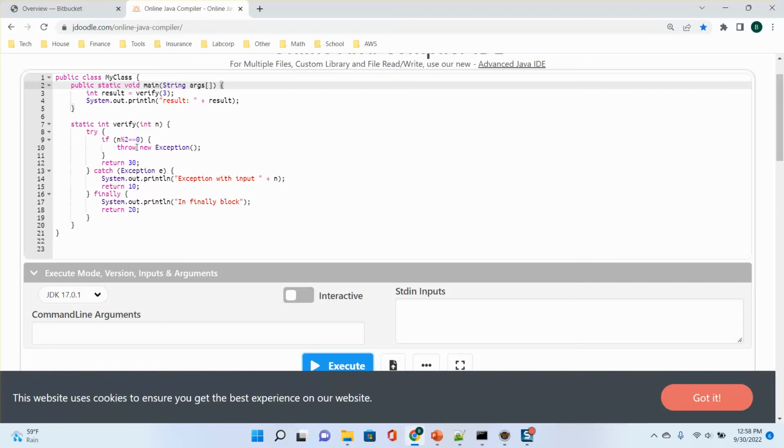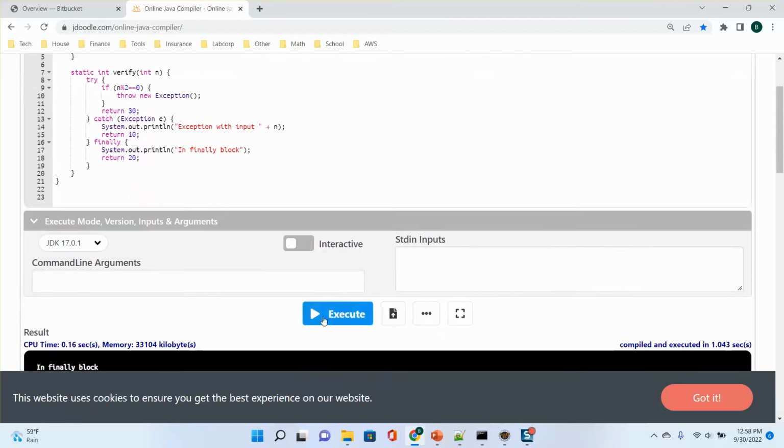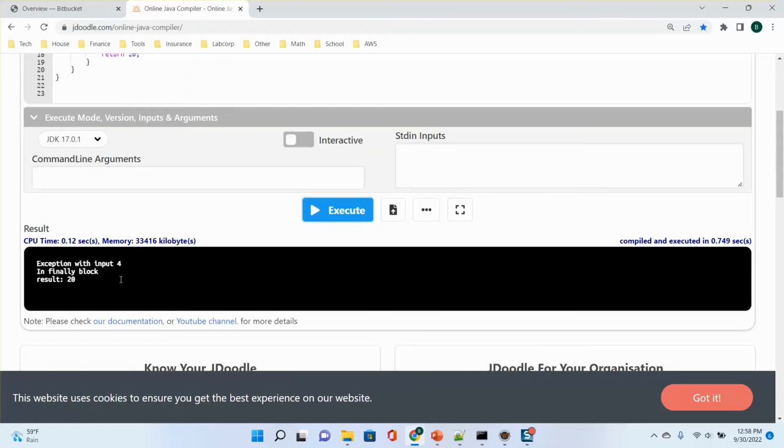Okay. Now the second case, I verify 4. For 4, this is an even number. I throw new exception, and it will go to the catch block. The catch block will print out exception with input 4, and the catch block will return 10. Again, there's a finally block. The finally block will return 20. So which will be returned, 10 or 20? The answer should be 20, still 20. In the finally block, the result is 20.